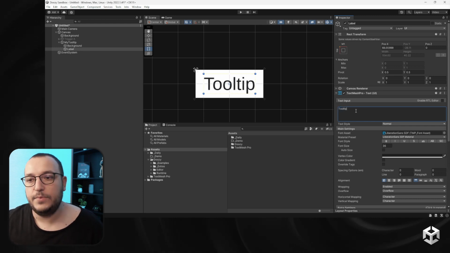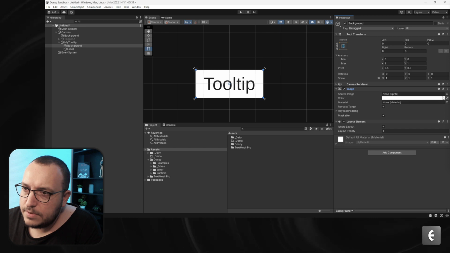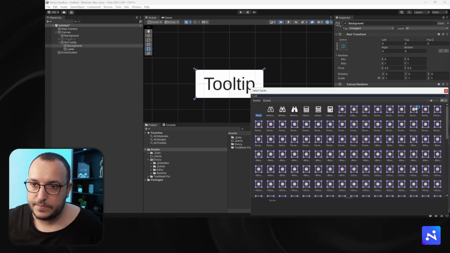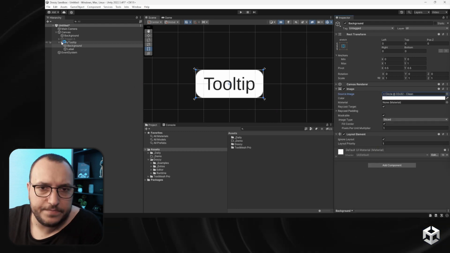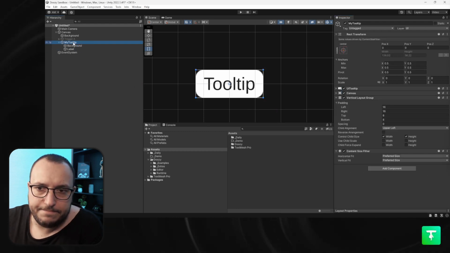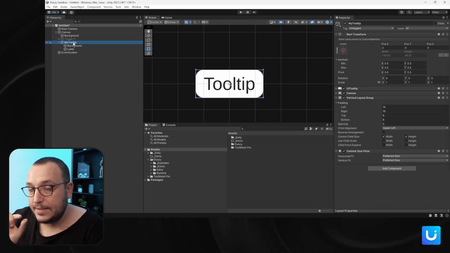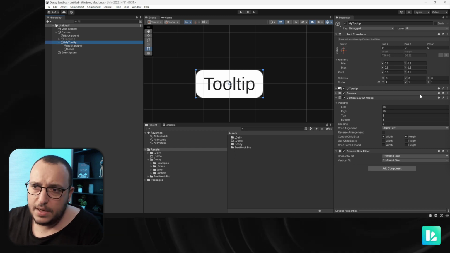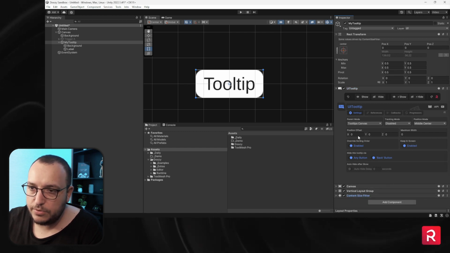Tooltip, right? Let's also make this rounded. So I'm gonna say circle 32. Yeah, much better. All right. So in order to be able to change this text when I'm instantiating this tooltip, I need to reference it. So let's start working with our tooltip.